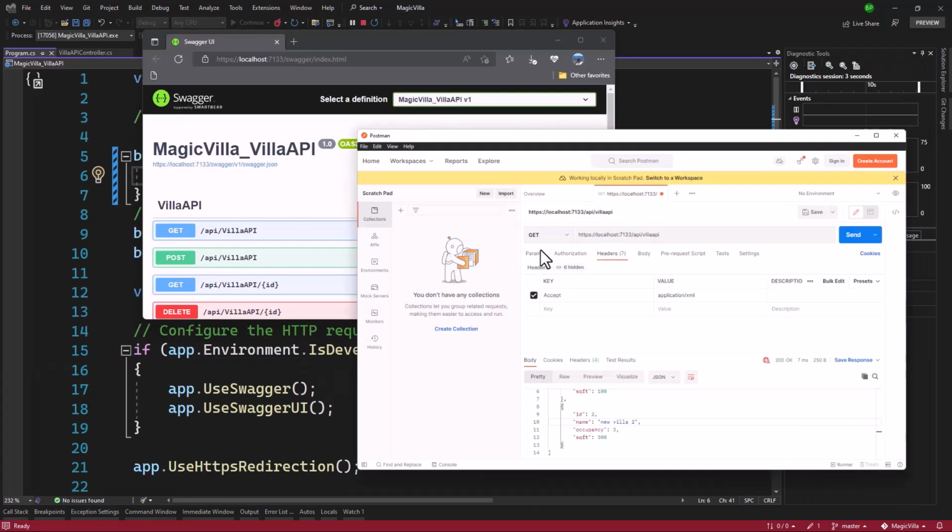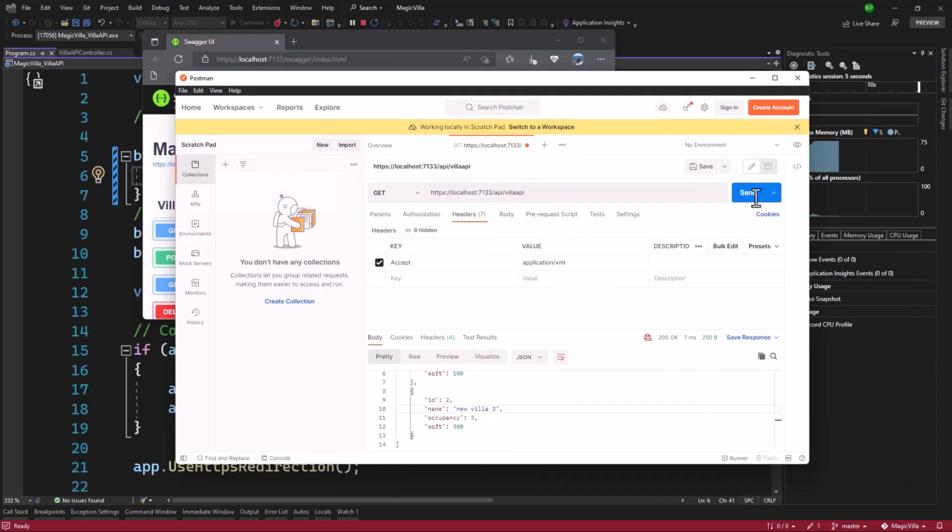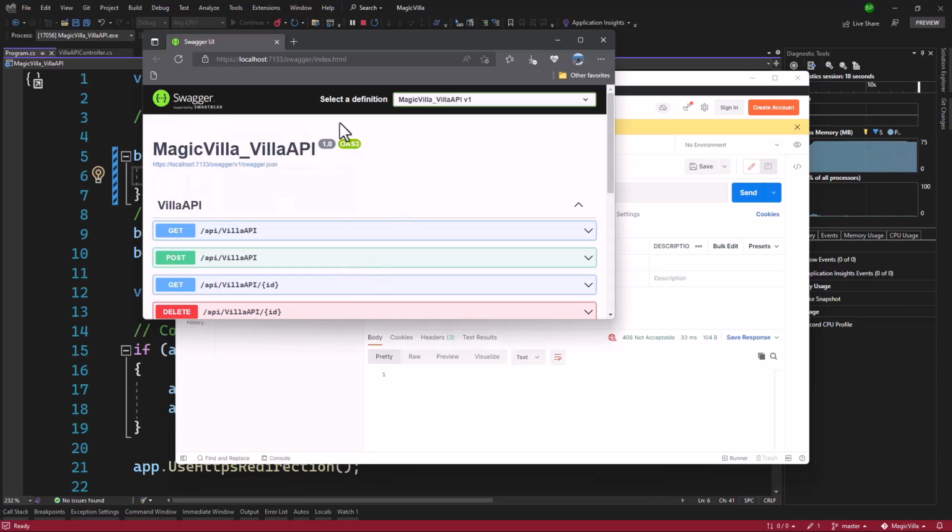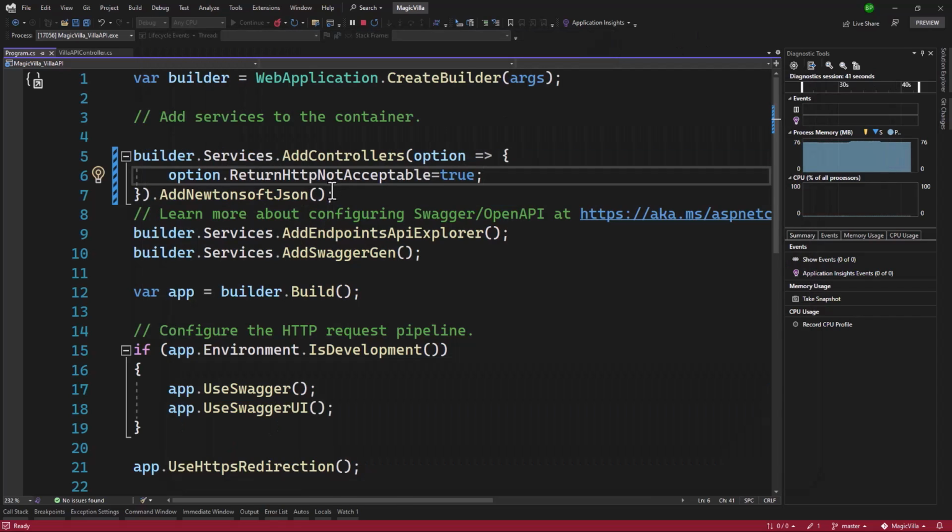Once that is up and running, we can switch back to Postman and let's try the XML. We get 406 not acceptable. So that is great. Now what if we want API to support XML formatting? Adding that is super simple as well.